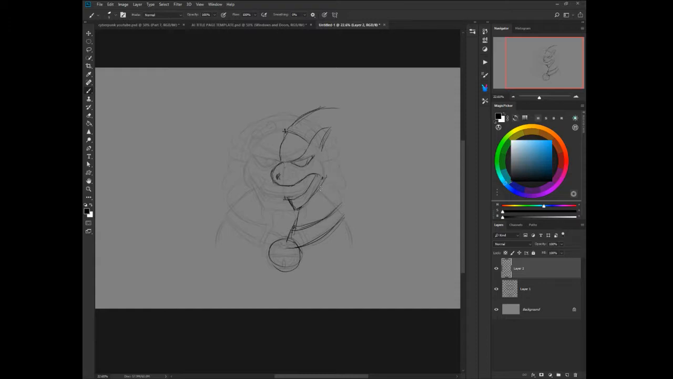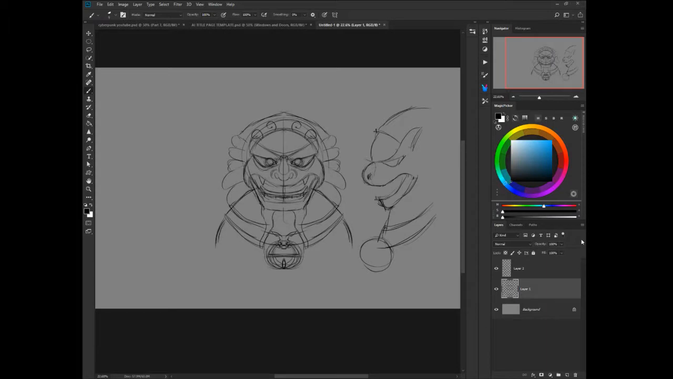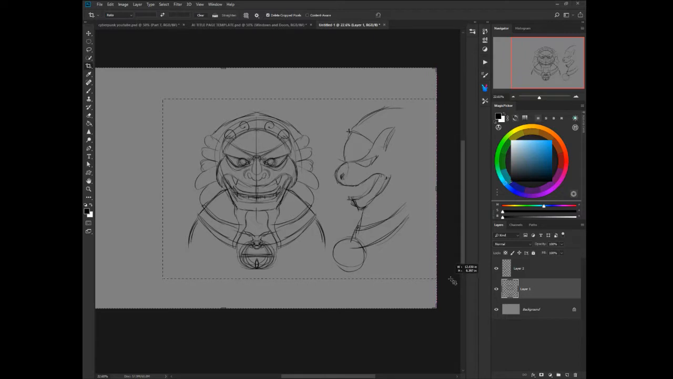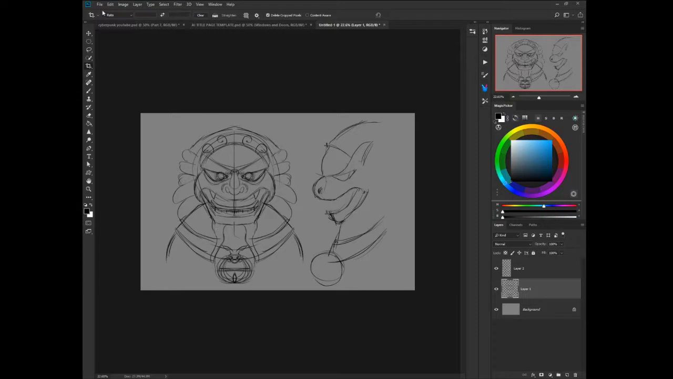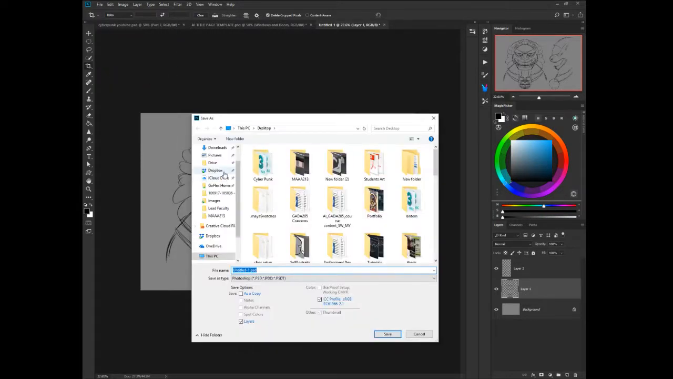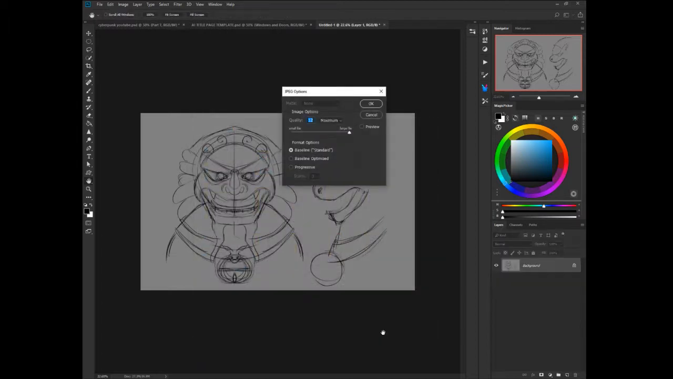So something along the lines like this. All right. Now let's crop. File, save as. Find JPEG, save it. Okay.